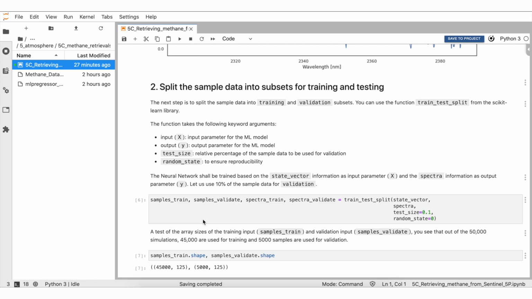As a next step, we now want to split the training data, which we just loaded, into 2 subsets. One subset we want to use for training the algorithm, and the other subset we want to use for validation and to validate the model performance. So the next step is to split the sample data into training and validation subsets, and we can do this by applying the function train_test_split from the scikit-learn library.